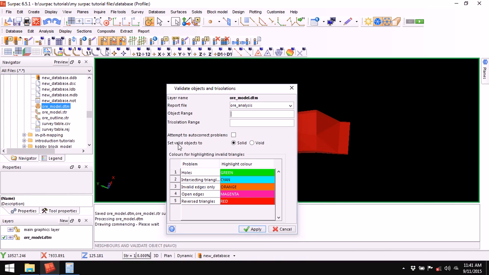Then we will want to set the object to a solid. Yes, that is what we want to do because we are creating a solid geological model. And these are the colors that are going to be displayed as part of the problems. So as you can see, we have the problem here and the color that will be displayed. If there is any problem associated with this model, the color will be displayed: holes, intersecting triangles, invalid edges, open edges, and reverse triangles. Let me explain this one after the other. The holes refers to the holes in the triisolation, and the intersecting triangles refers to triangles that intersect other triangles in the same triisolation.